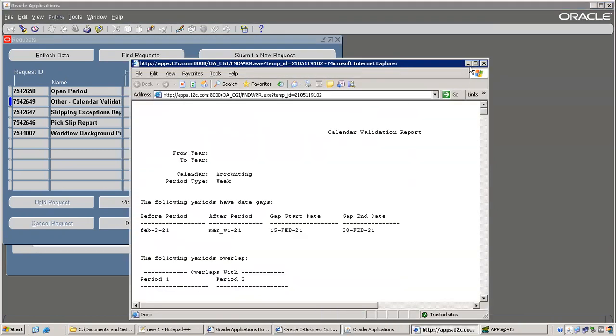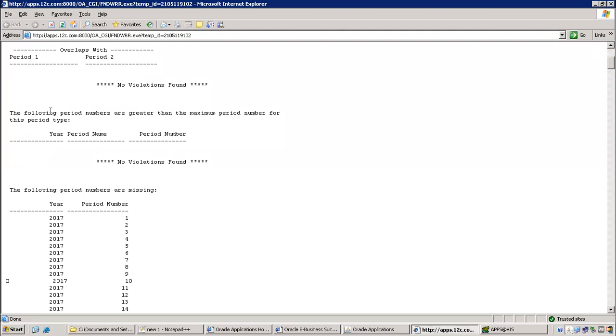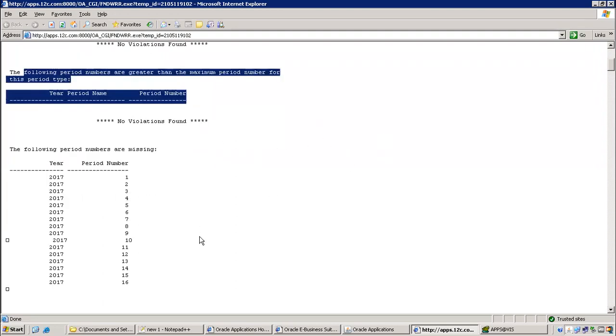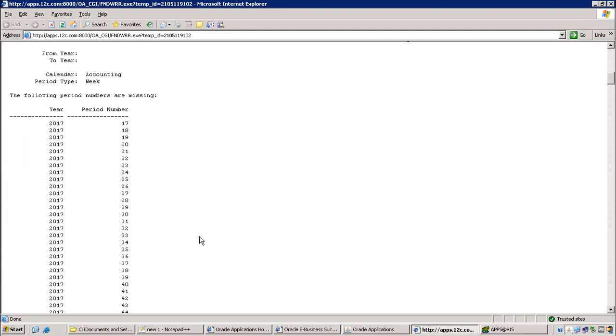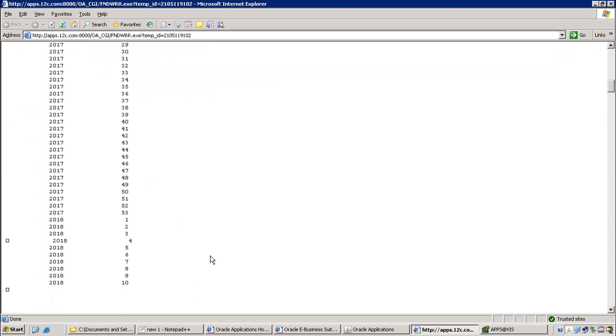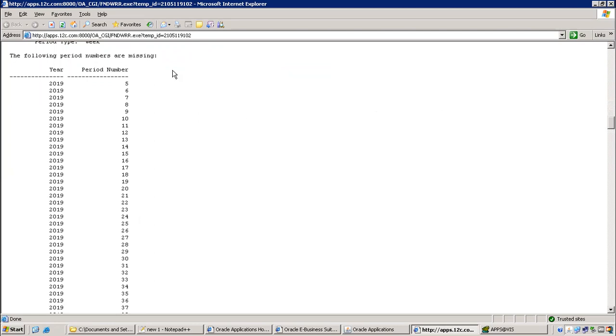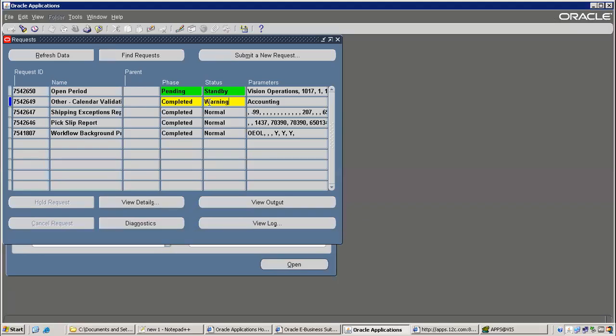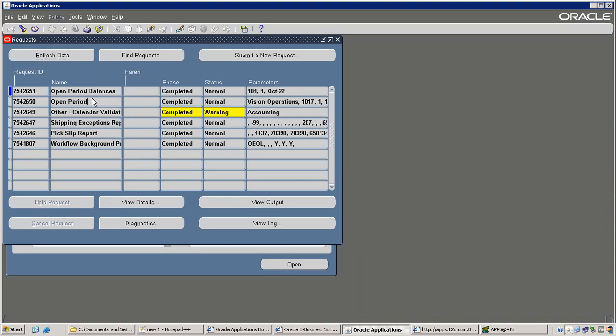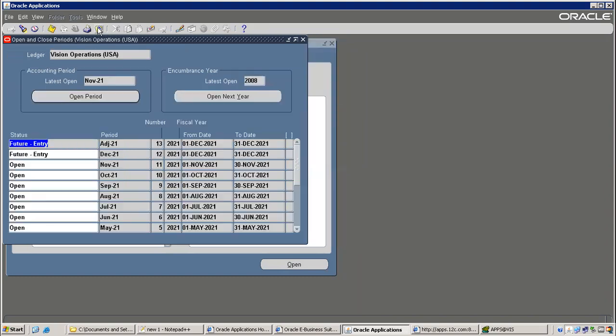You see, some periods are missing here. That's a warning. It's clearly saying the following period numbers are missing. Because of this missing period only, your program is giving a warning here. Okay. Now it's completed successfully.